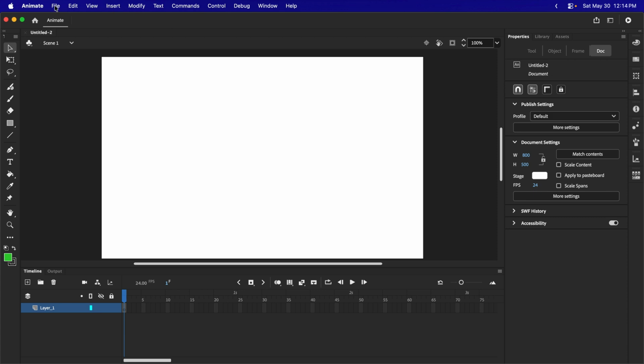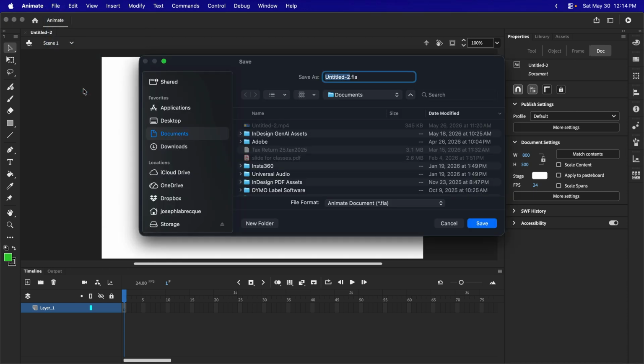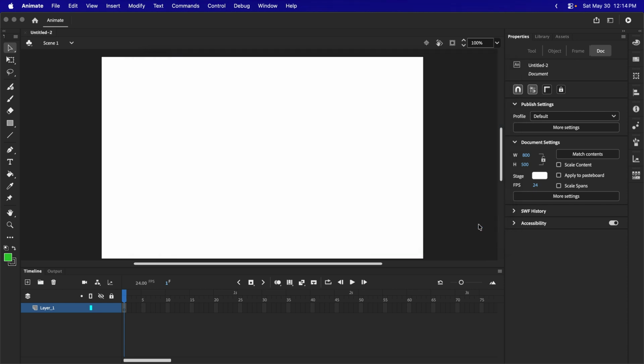And the first thing I want to do is save this as an FLA file. So I'm going to say File, Save. And then I can pop in a name right here. Let's stick it in my downloads. We'll just call this rigging.fla. And FLA is an Animate document. So I'm going to hit save. And there we go.